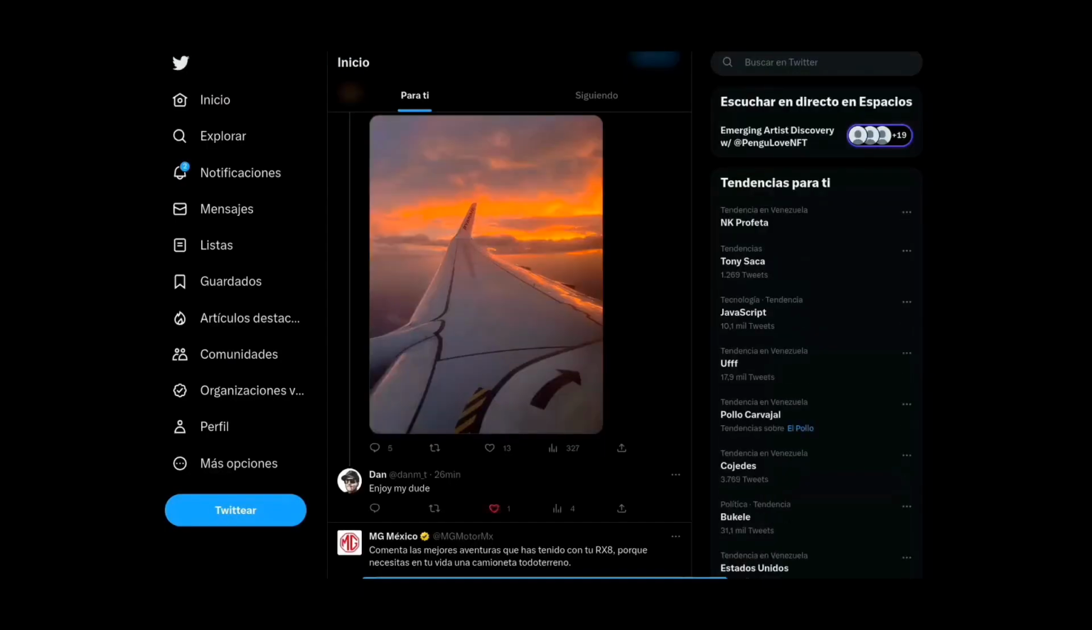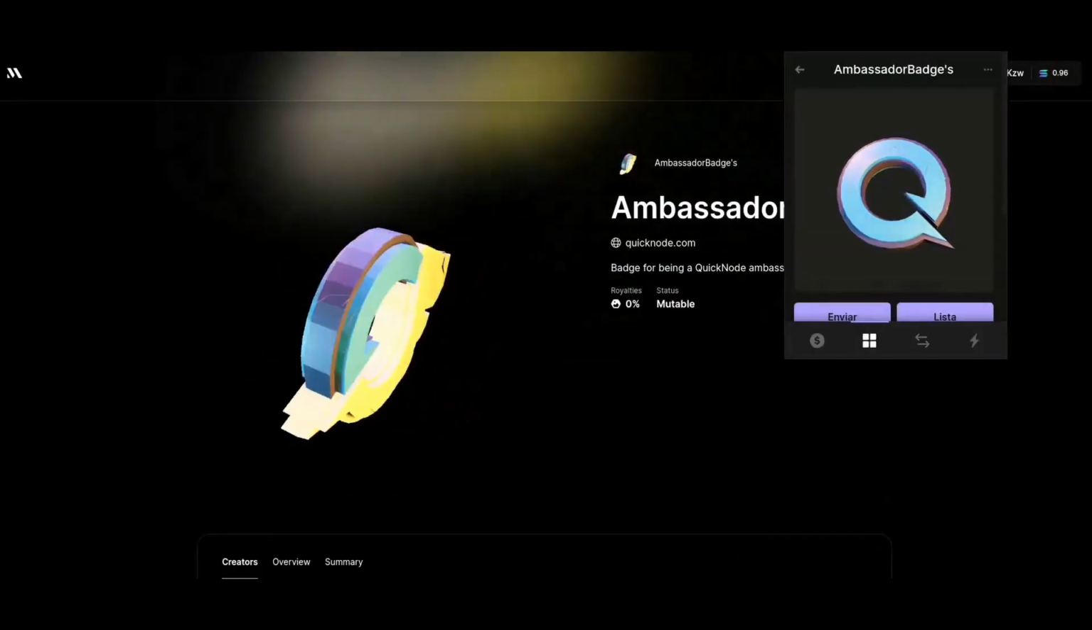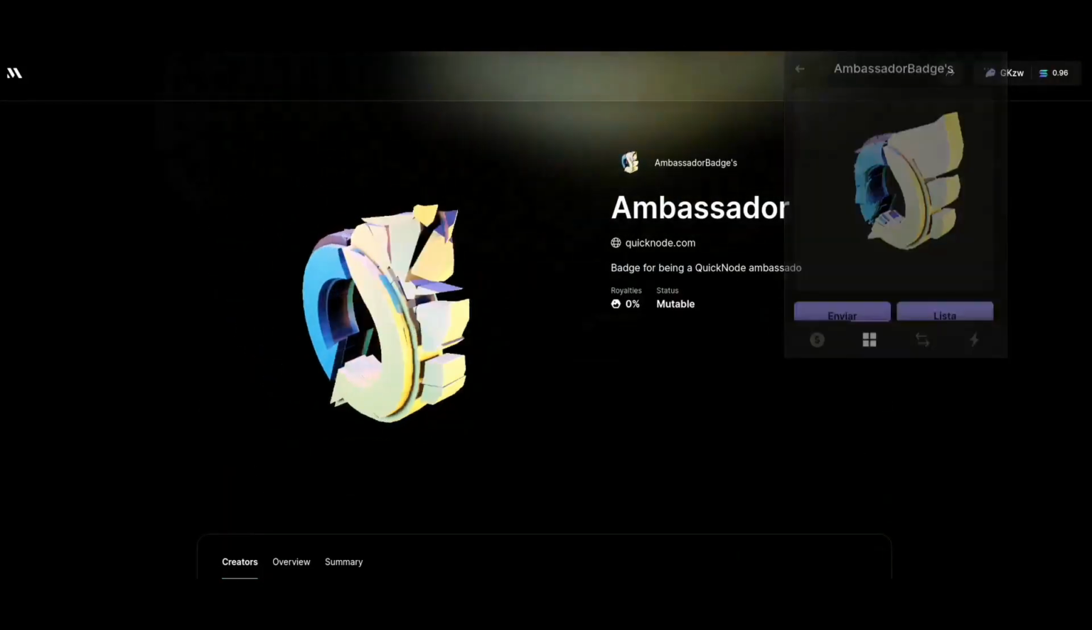We'll share our creation on Twitter and can copy our NFT account address. Click on the view icon to see your NFT, and it should also show in your Phantom wallet. Happy minting!